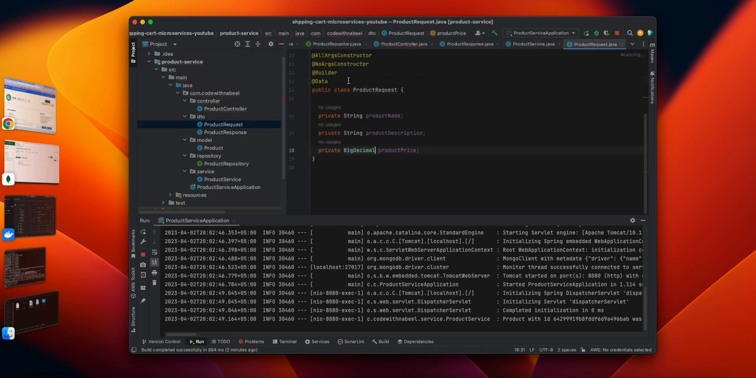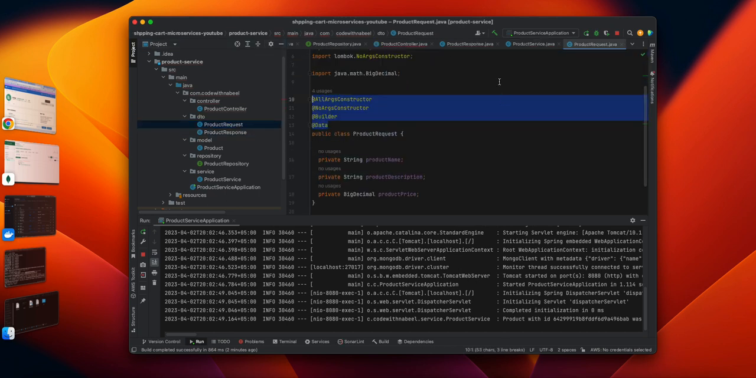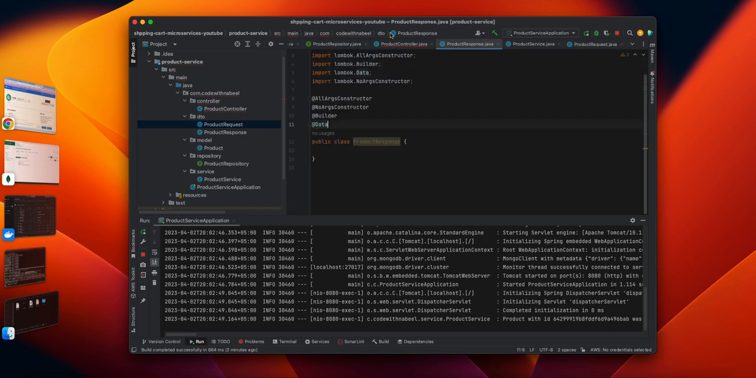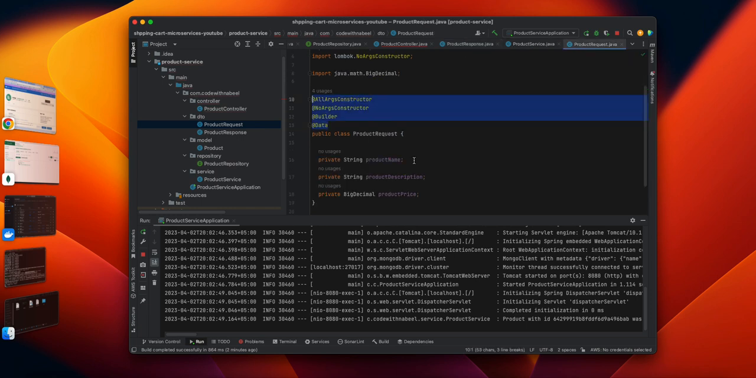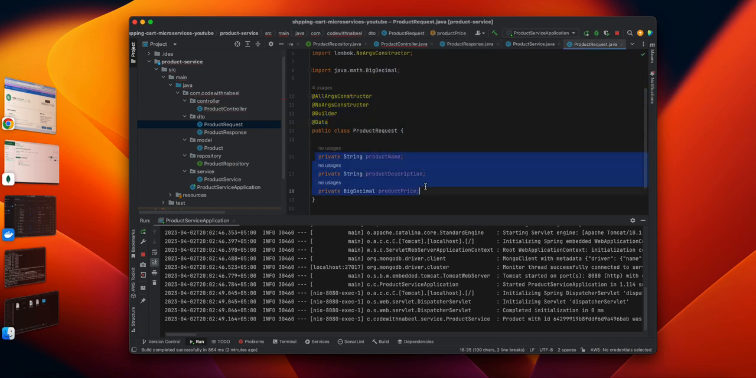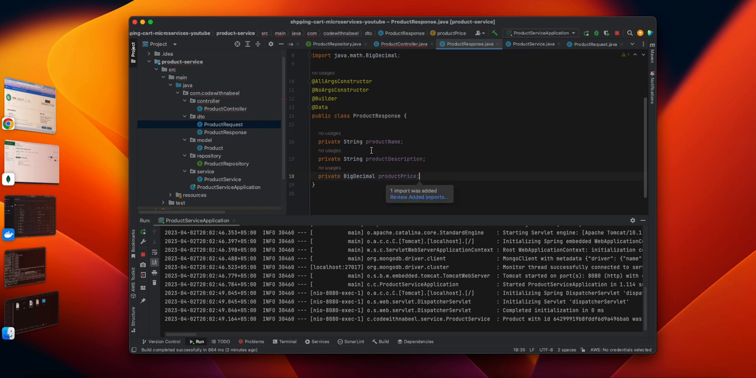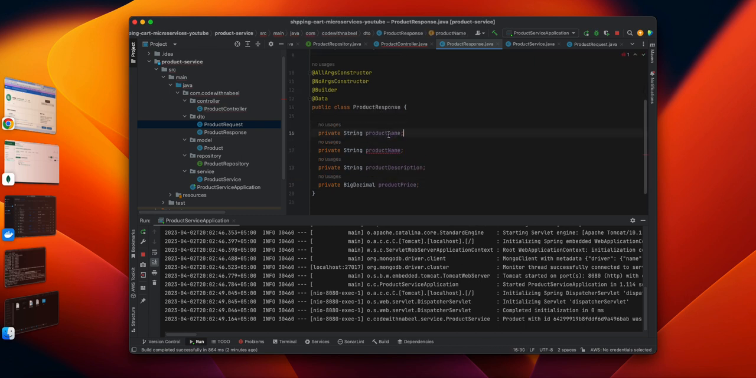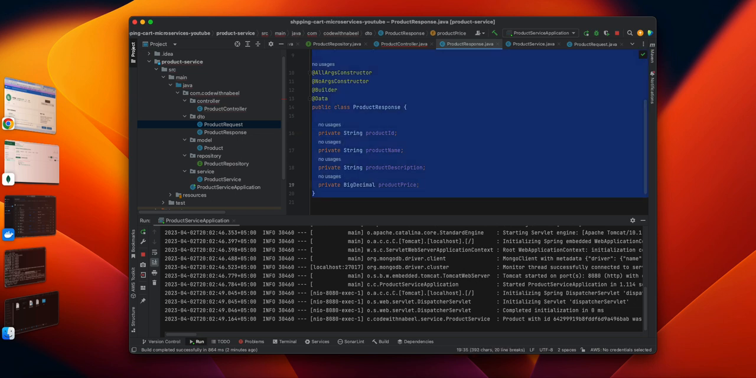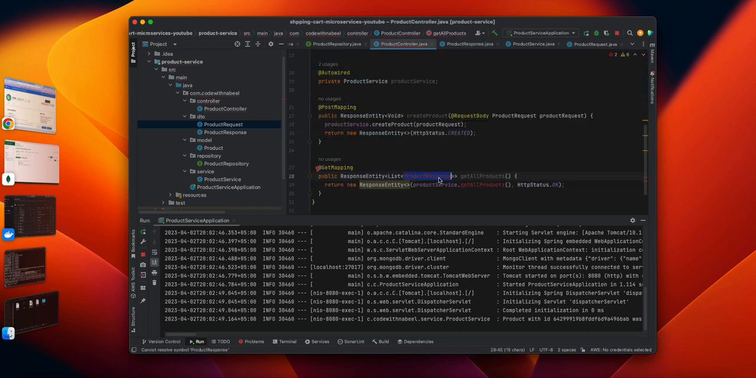And again, I'll just copy whatever I've done here, all the annotations from here. And in the product response, I would want everything. So let me just copy this here. I will also want the ID as well, so let me write the product ID. Okay, cool. So let me go to the product controller.